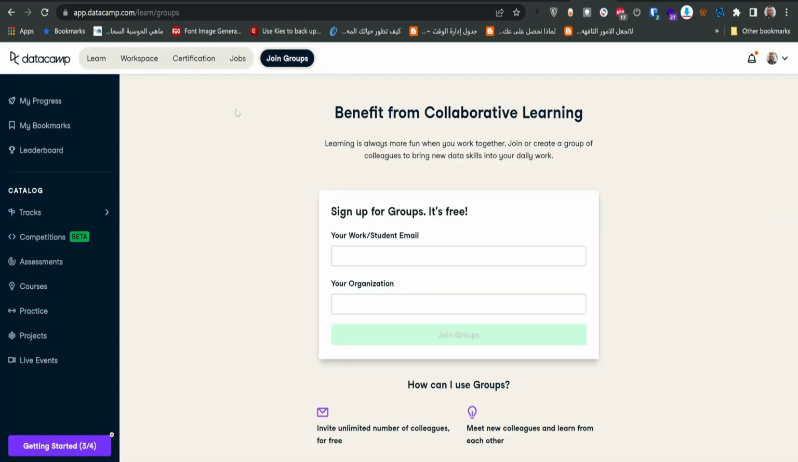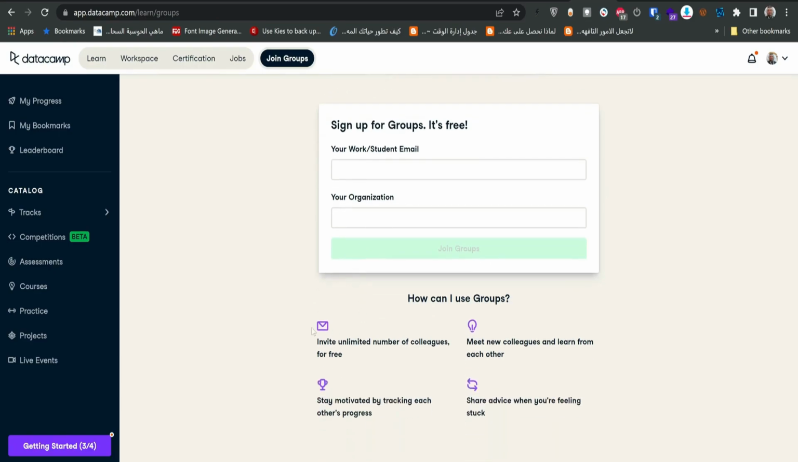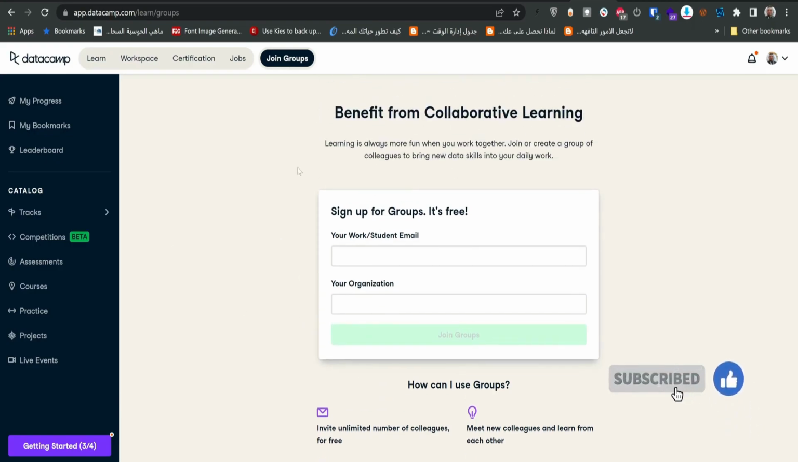So let's click on join groups. Where do you work? Your organization will join groups. You can just go and join a group and see other people who are studying with you in the same country and so on. Just kind of like a community. But don't get lost in the community, and try to focus on the purpose for which you bought the DataCamp subscription.